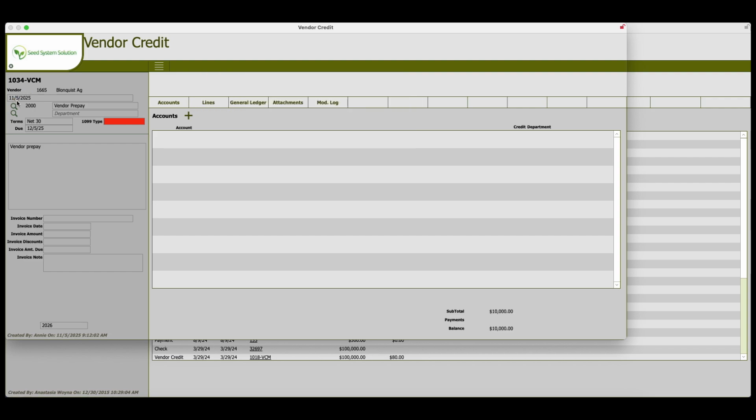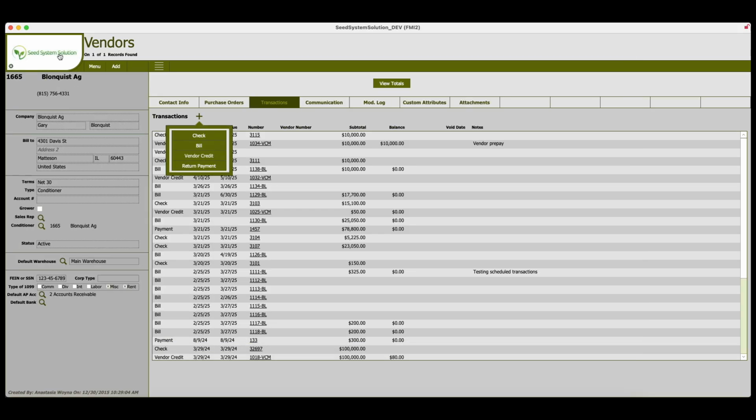Also, your date on this vendor credit memo should match the date that you wrote the check as of. So now you have a vendor credit that is going to sit on your account until you're ready to apply this against a bill at a later date.